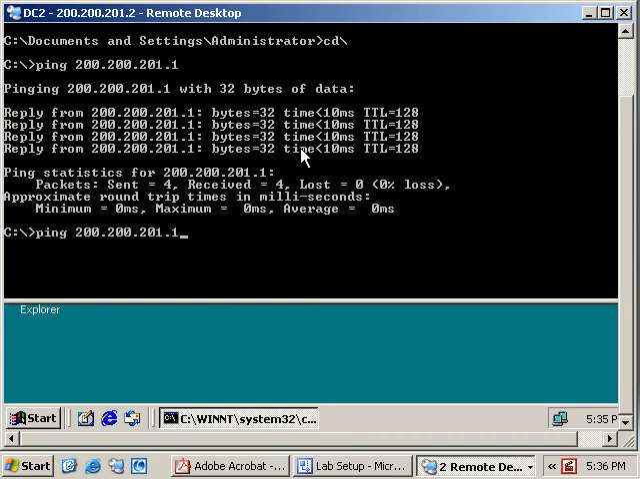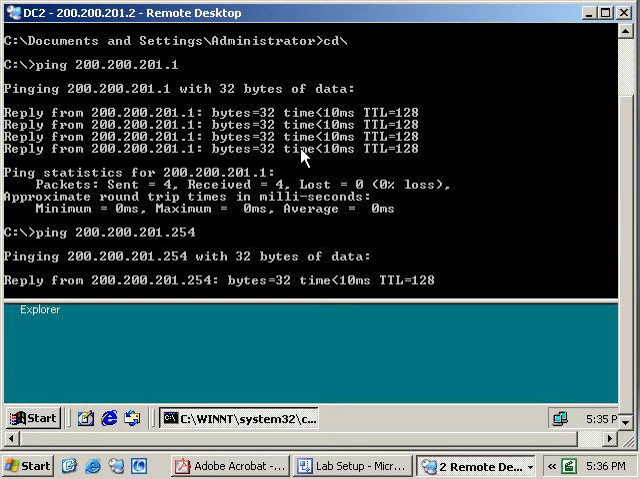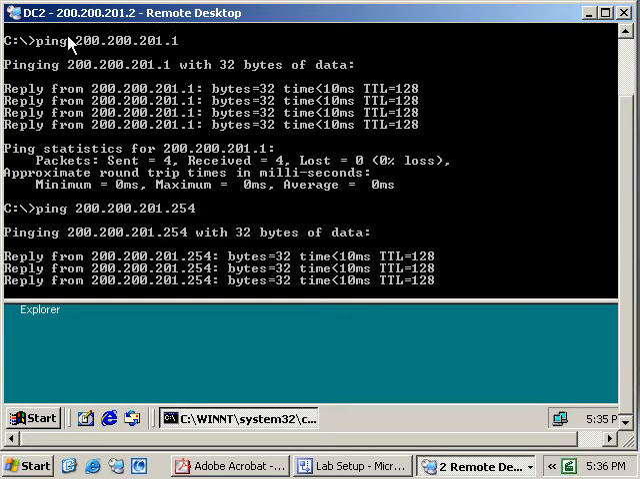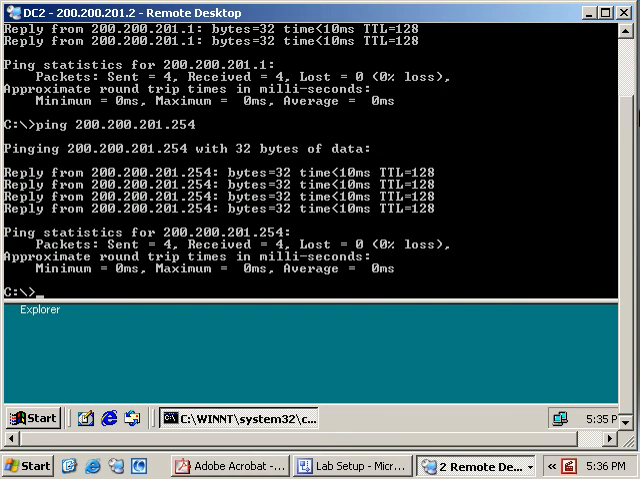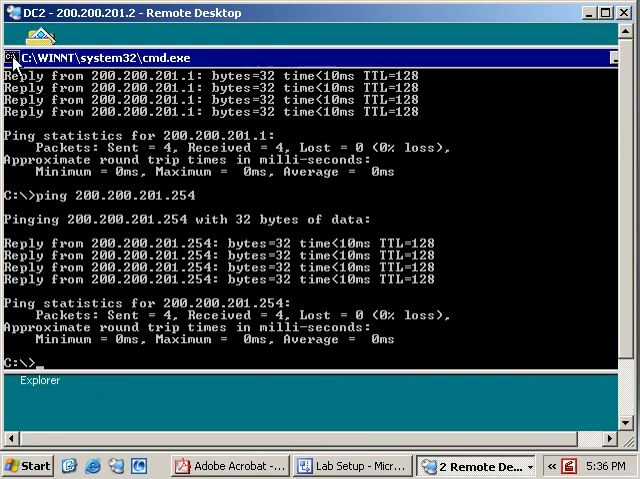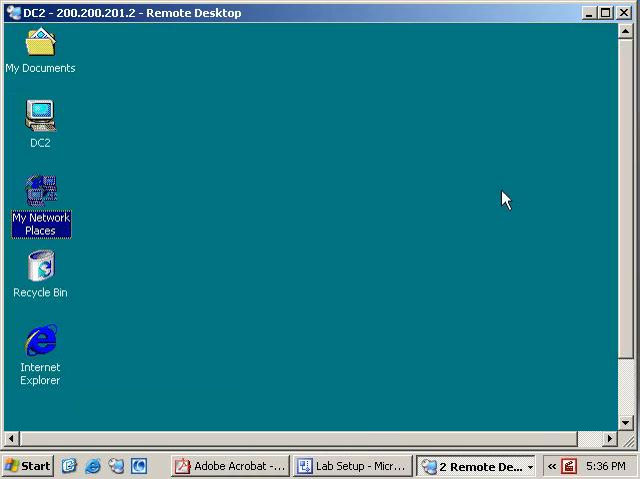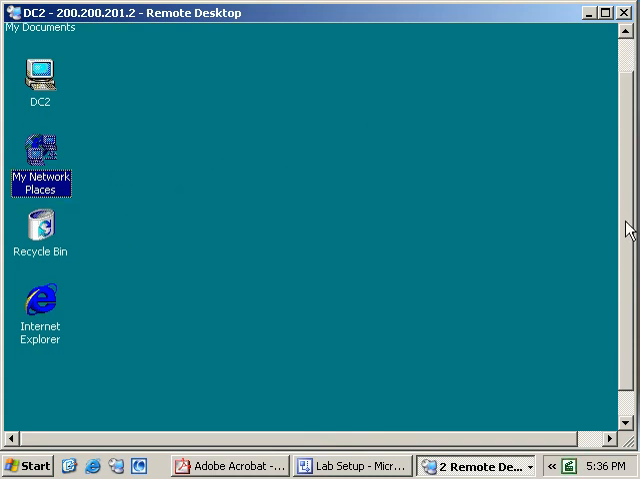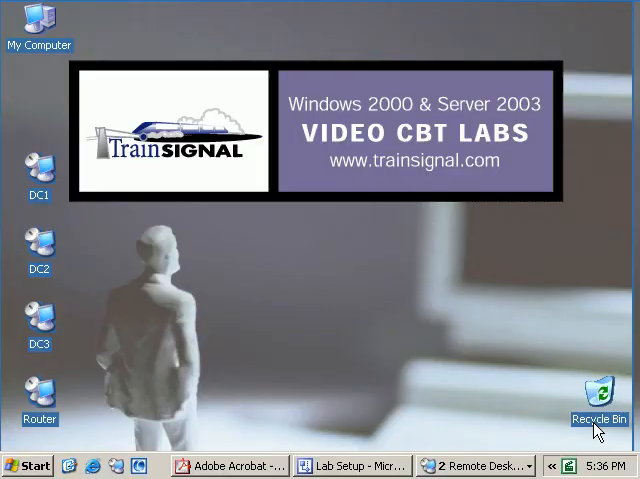Let me also ping the router. The router's interface is 201.254. And here we go. I have good connectivity between DC2 and the router. It is a good idea to check this connectivity before you go on to upgrade these computers to domain controllers, just to make sure that your network is working okay. So let's minimize this screen as well.